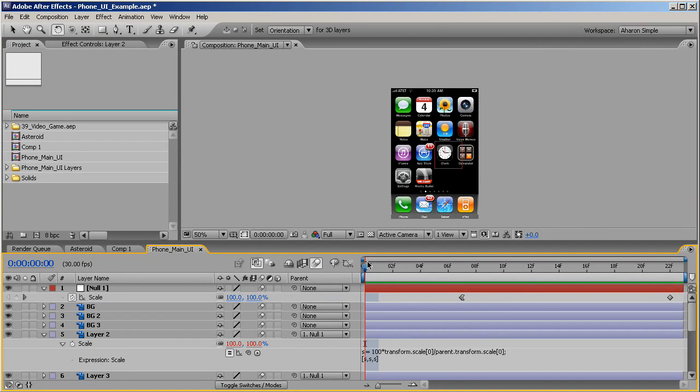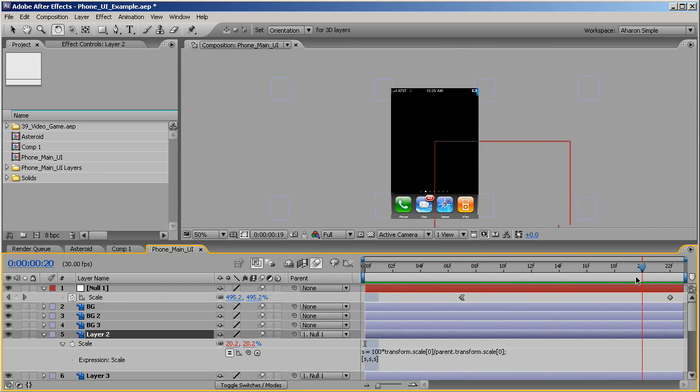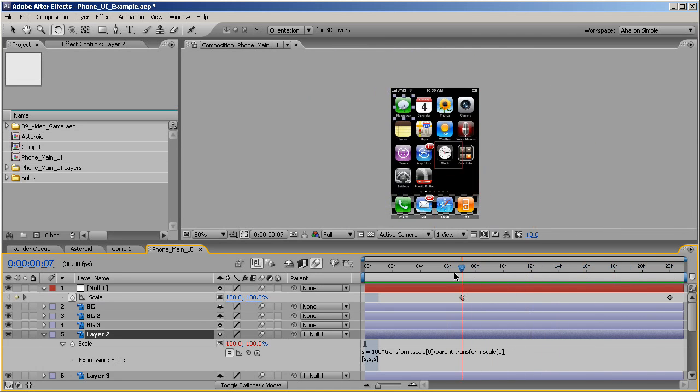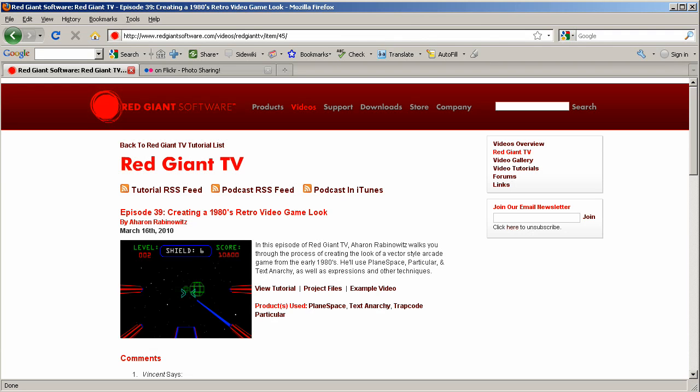So again, I've got my null scaling up, and I've got each of these different icons that are all using the same expression we just covered. And as I scale up, they all move out without scaling down. So if I have to do a lot of this kind of animation, it will save me a ton of time.